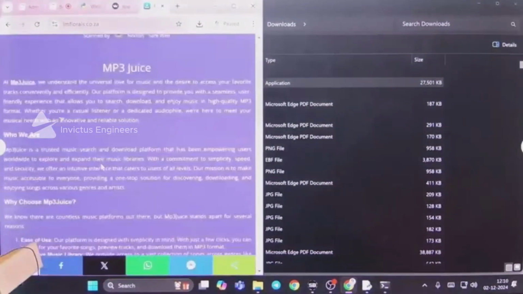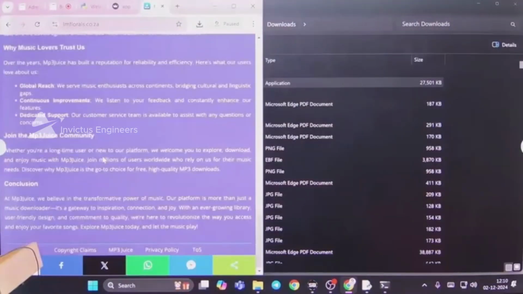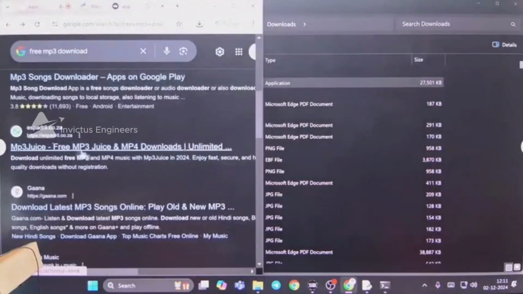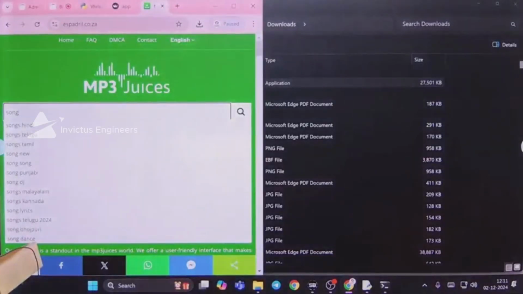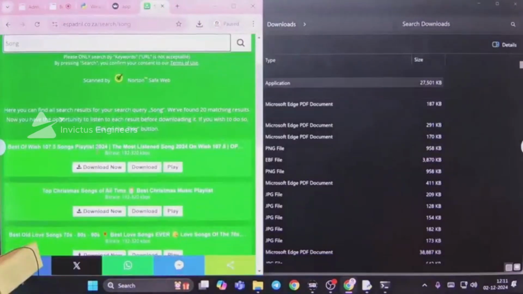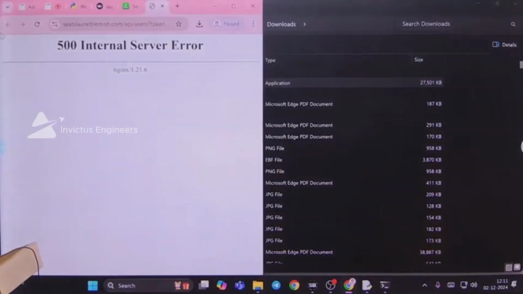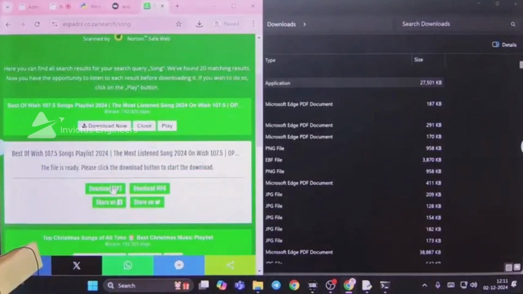I think I need to search for some song. It seems like that, but I don't know any songs. It doesn't give any category. So let me type something like song. Yeah, some song actually. Download now. Internal error. Download. Download MP3.